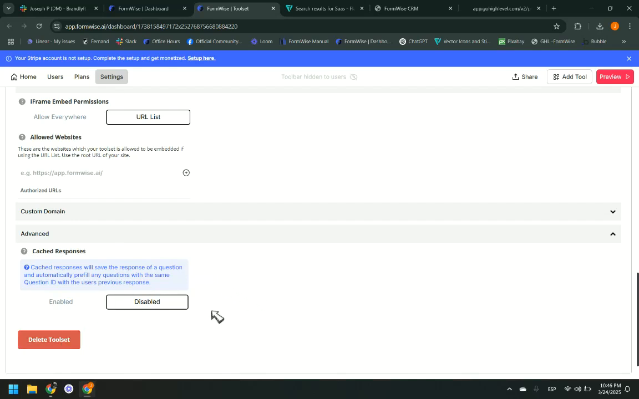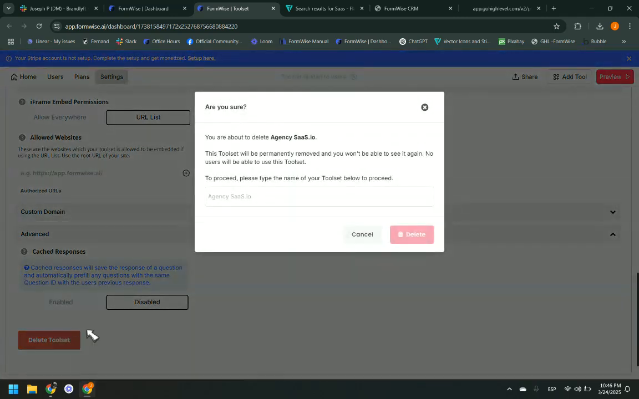And the last part of this is that you can delete the entire toolset by coming here to this red button. Once you click there, the toolset is going to ask you to confirm. Let's say I want to delete this one. It's going to ask me to type the entire name of my toolset that I want to delete, and in a couple of seconds, this button will become available. Once that happens, if I click delete here, I will delete that toolset. That is about the toolset.